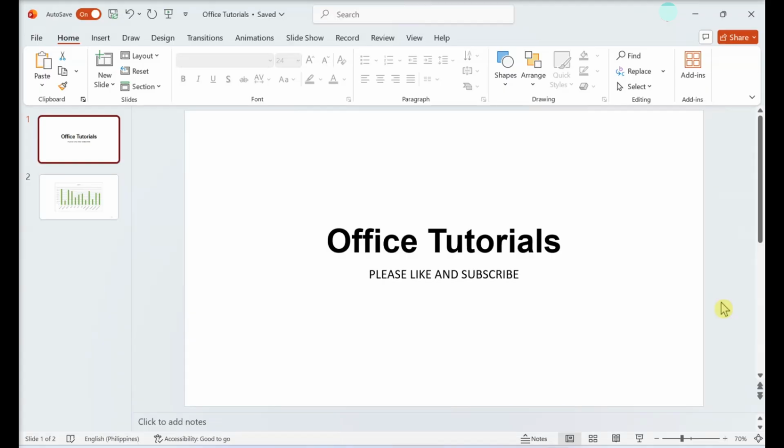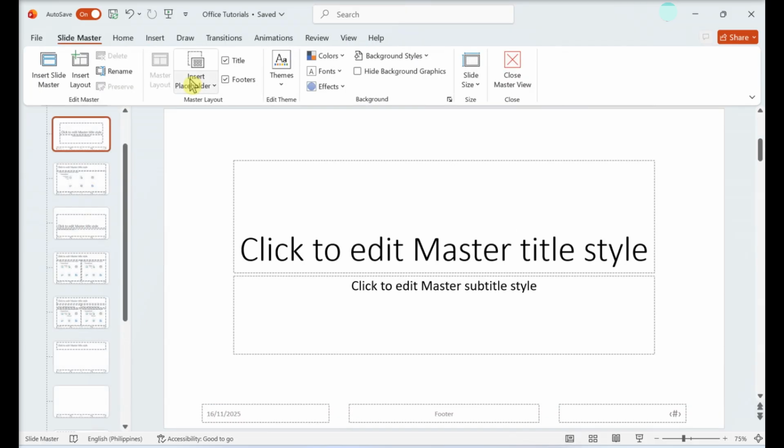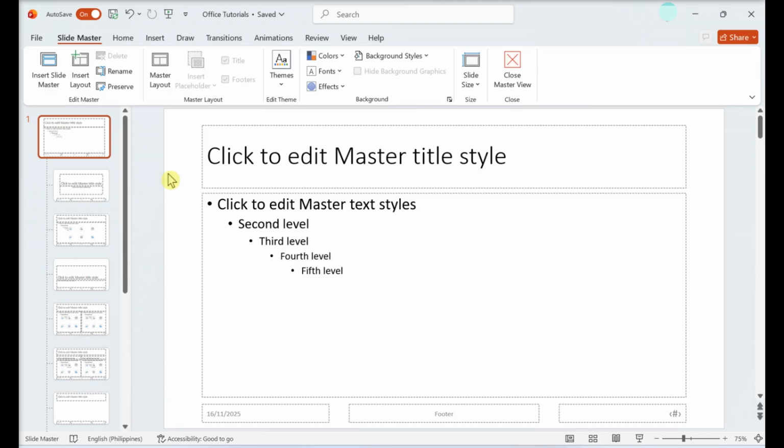This video teaches you how to get out of Slide Master and return to your regular slide editing view. To access Slide Master view for customization, click the View tab and select Slide Master. Now you can add a new master slide, manipulate layouts, and apply themes.